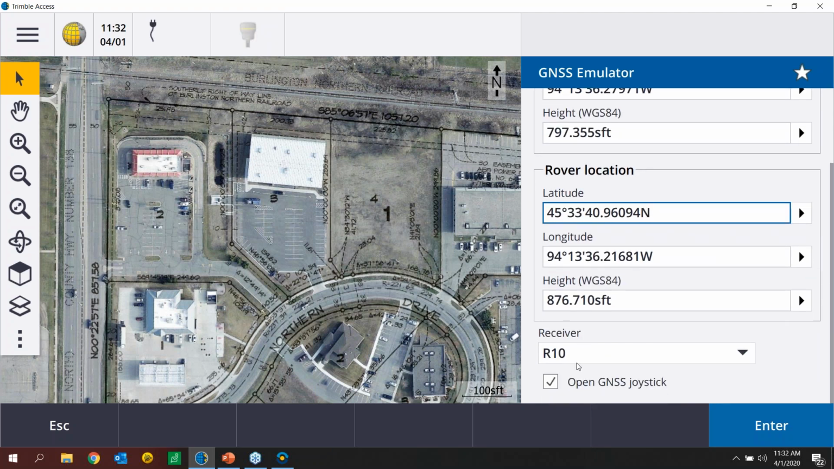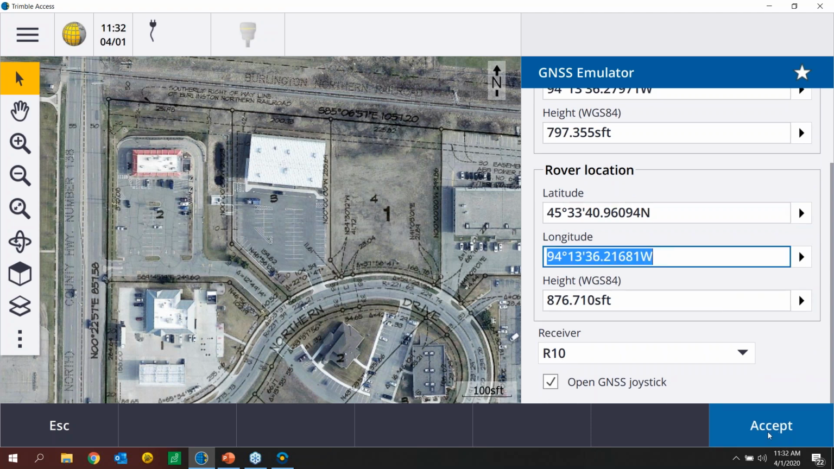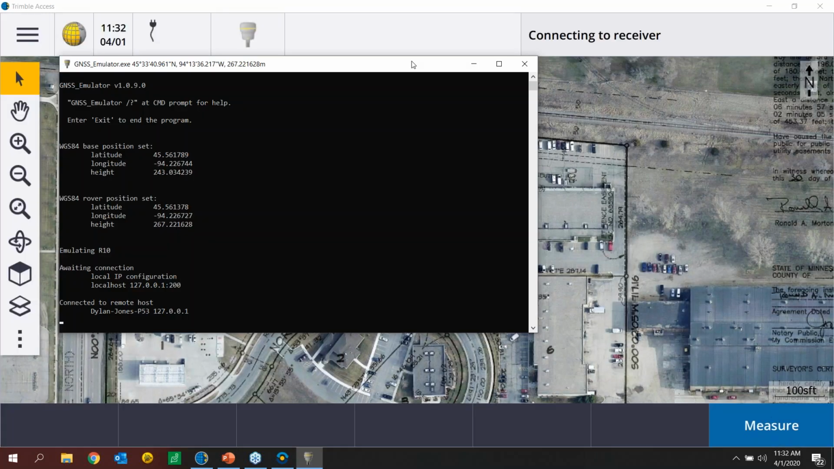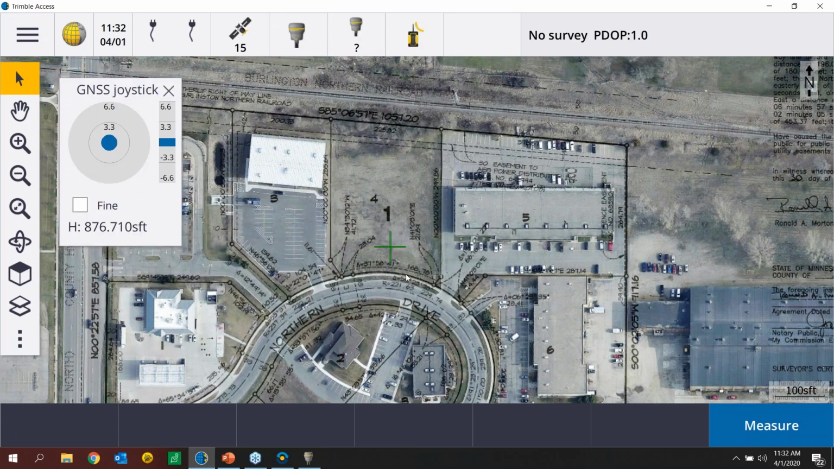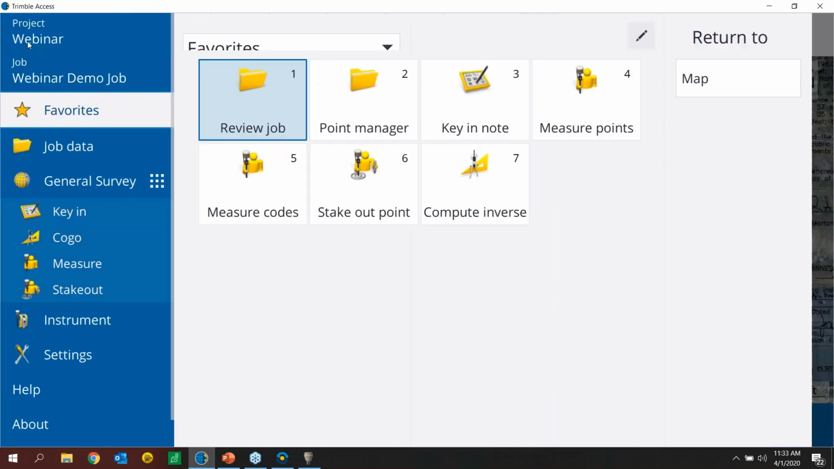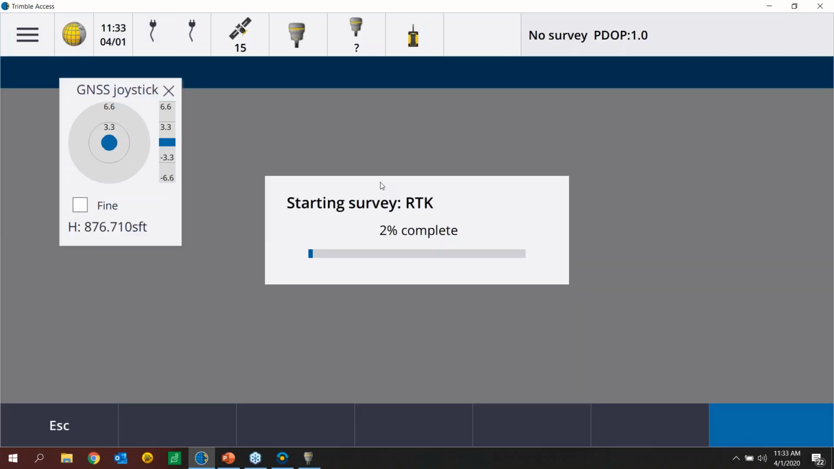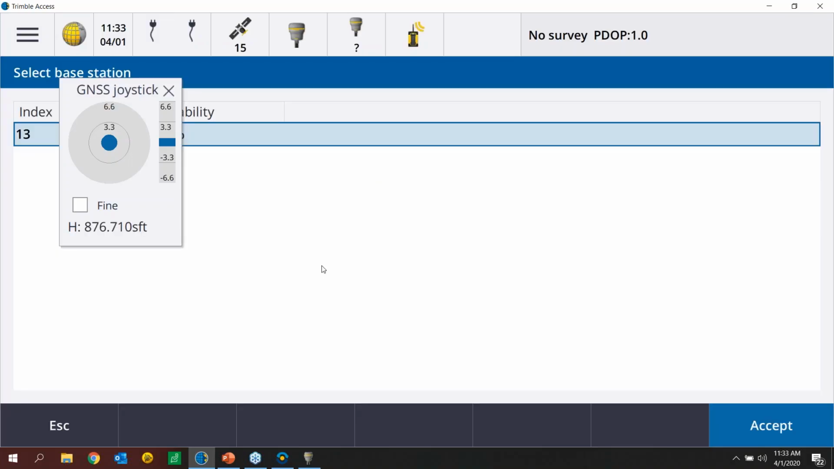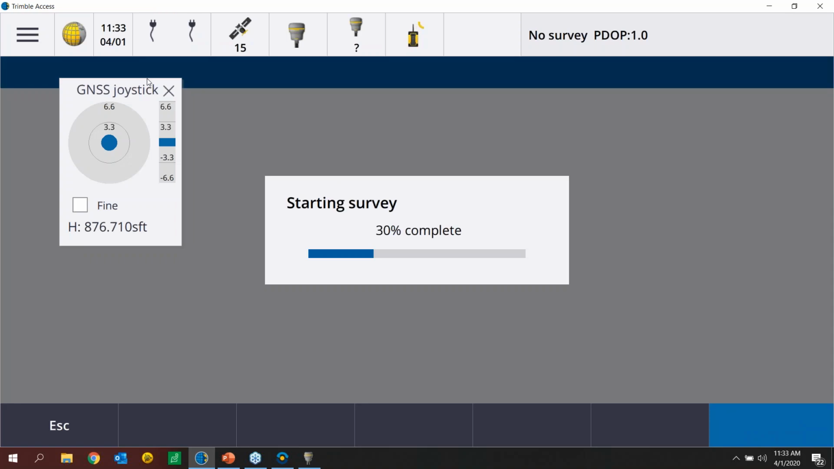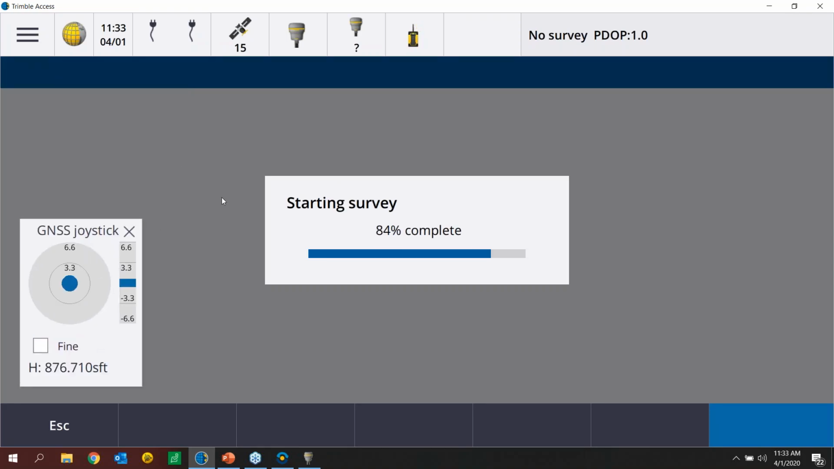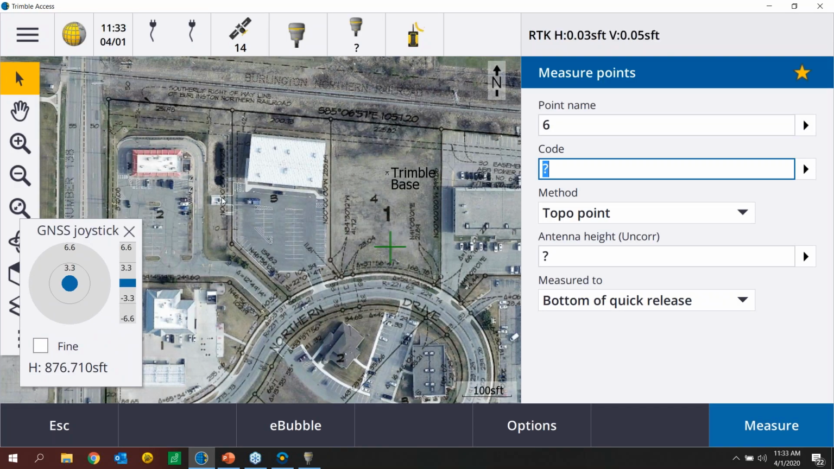And if we scroll down here a little bit, we have receiver and joystick. I'm going to hit enter and accept. And then this little window will pop open. I'm going to minimize that. And what you should see now on your map screen, or at least on my map screen right now, I have my crosshair indicating my rover position. So I'm going to start up my survey. All right, so now I can do what I need to do out in the field.